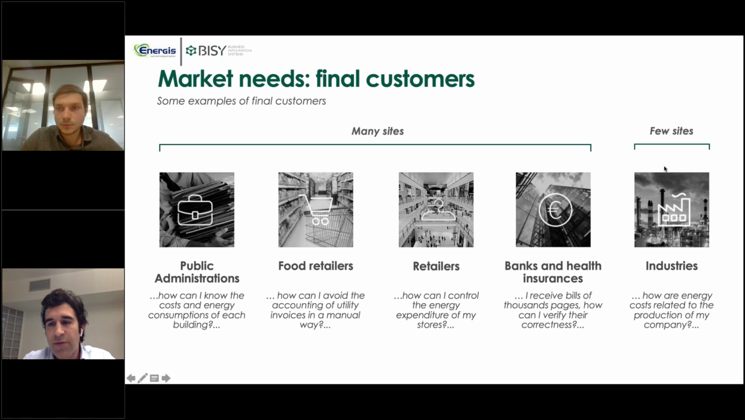From the other side, we have industries that usually have few sites, but very big consumption. And their main need is to understand how energy costs have an impact on the cost of the production of the company.